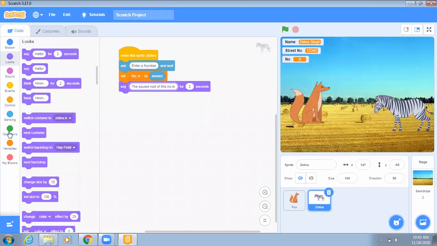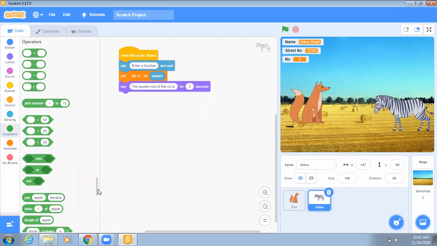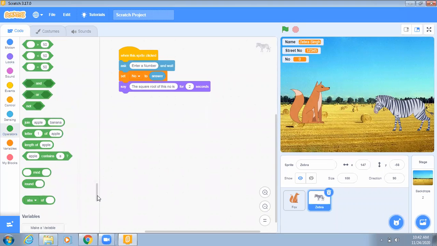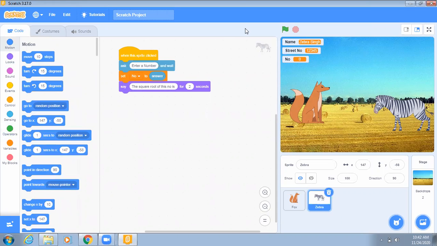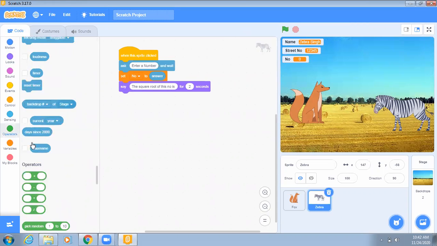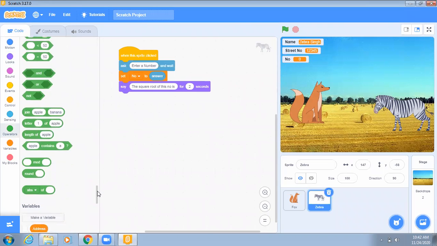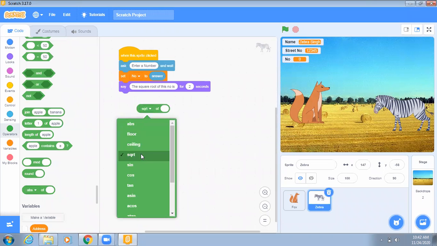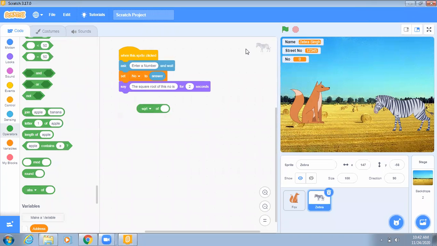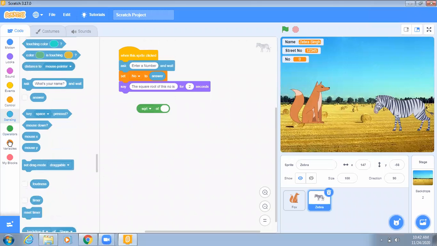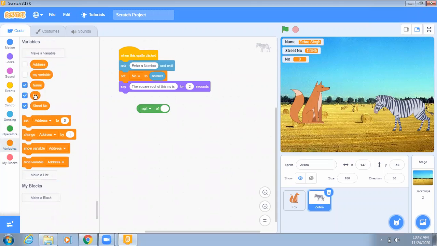Now we have to print the square root. So we will go to the operators and choose the last operator, where we have a square root function. So this is an operator which we have to use this time, and out of this list we have to choose square root, and we have to calculate the square root of number. So we will go to variables and choose number and place it here.